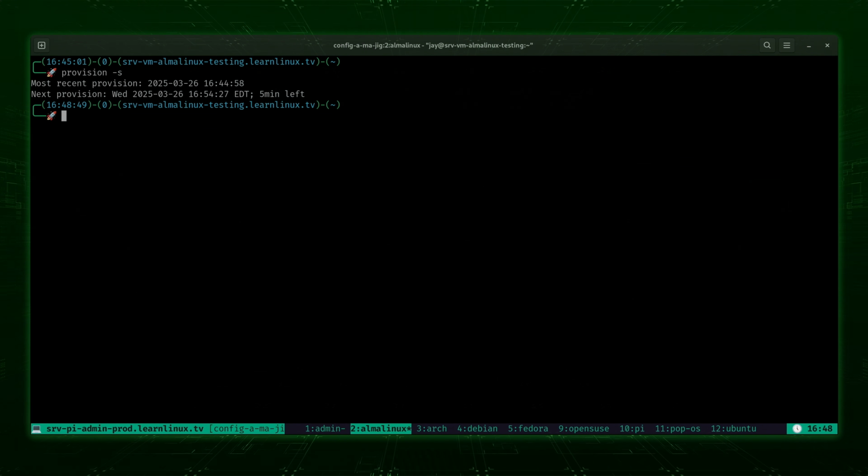I could type the same thing here, and you can see that this particular node has 5 minutes left until it goes to provision again. And I have a random number between 1 and 60 when it comes to minutes because I don't want my nodes to provision at a predictable time. That allows threat actors to determine when your config solution runs.